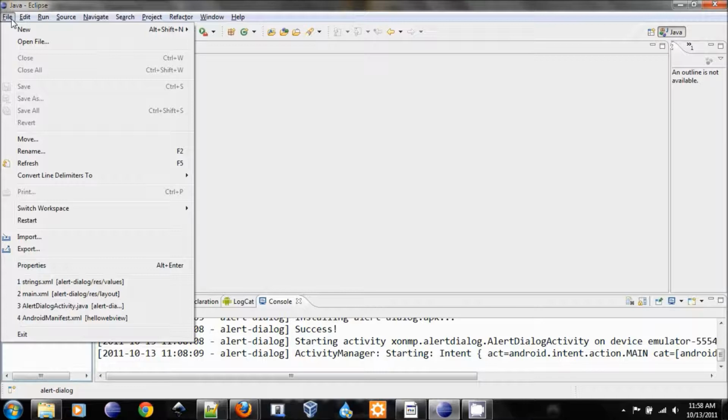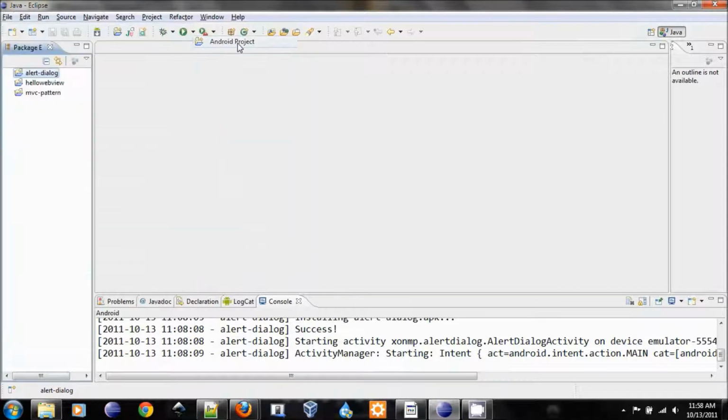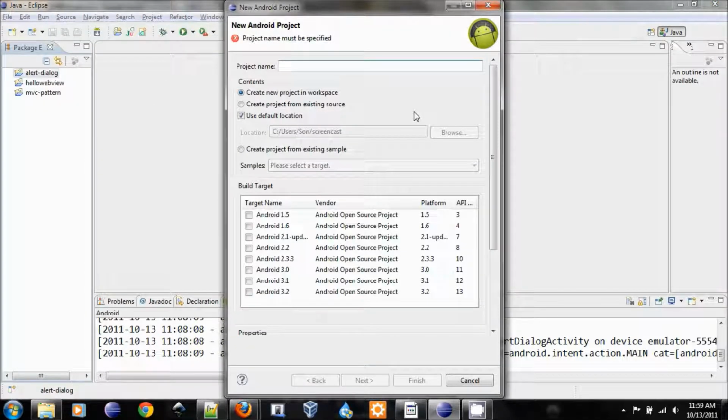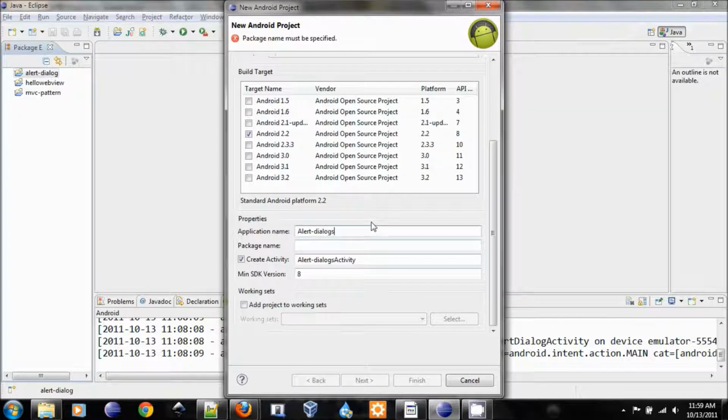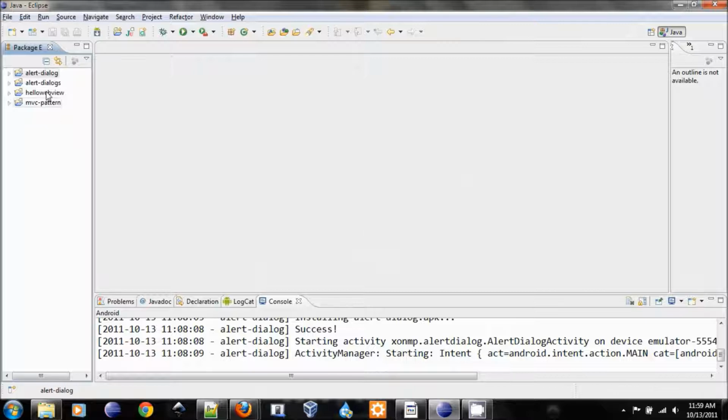Open Eclipse. Create a new Android project. Let's name it Alert Dialogs. Choose the target to be 2.2. Retype the name of it, and the package name is my name, Alert Dialogs. Finish.